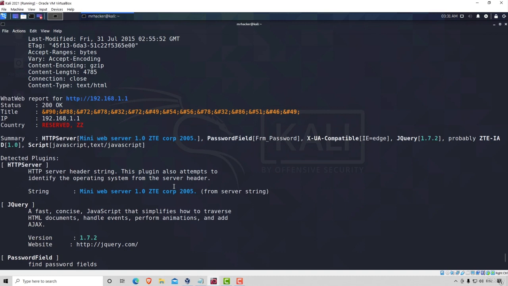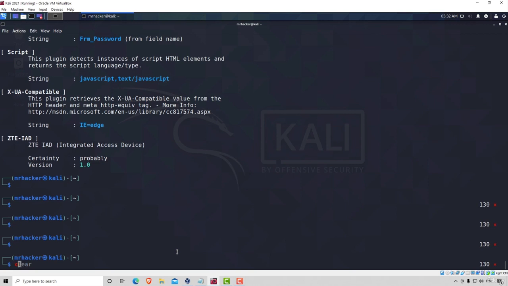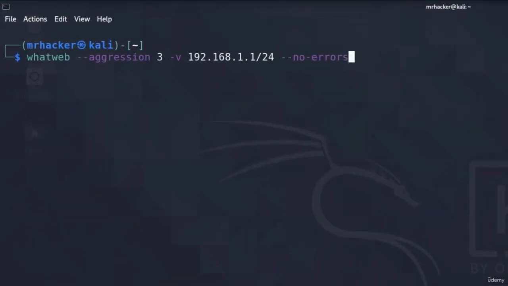Now, of course, with the IP range, let me just go down here, clear the screen. Your IP range might be a completely different one. It doesn't have to be the same one that I have. So make sure that you check that out first, and then you can run this command with your IP range.